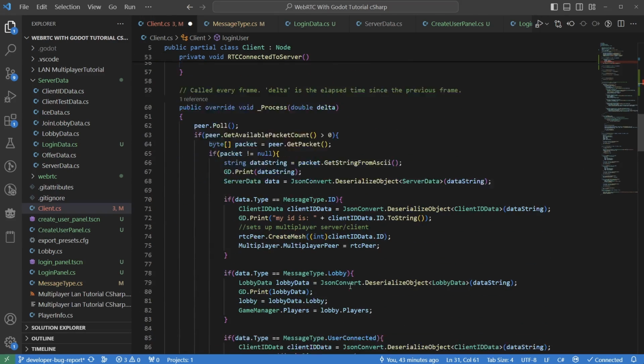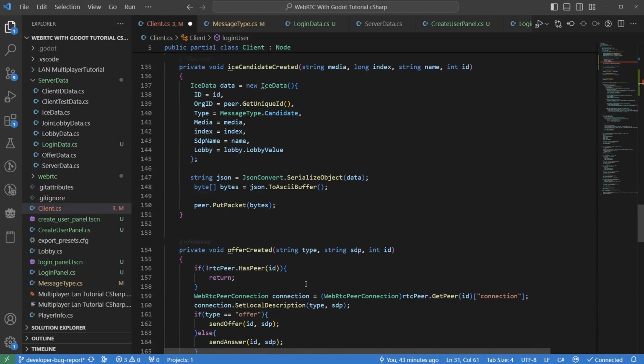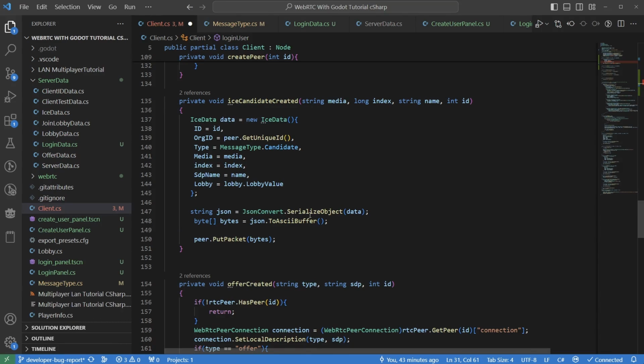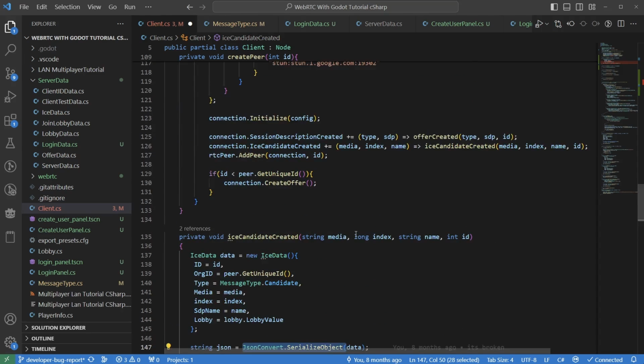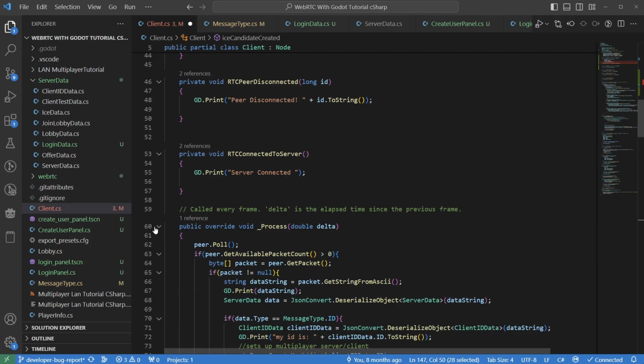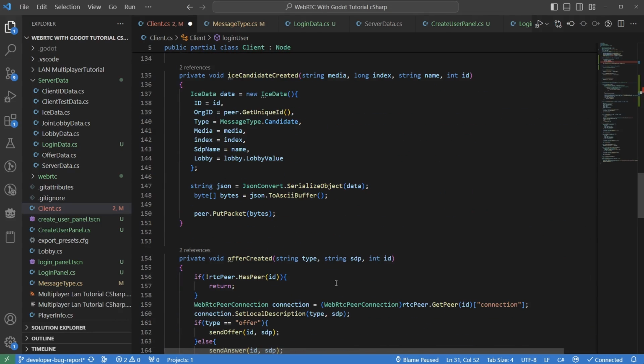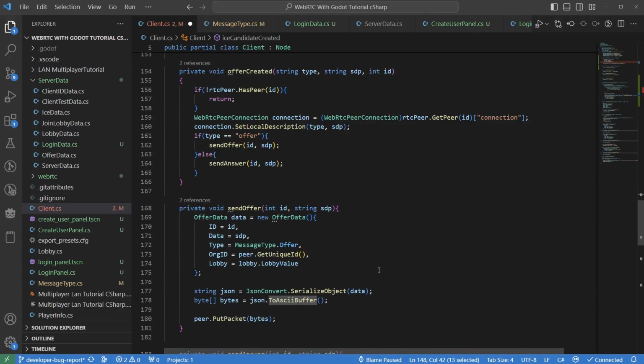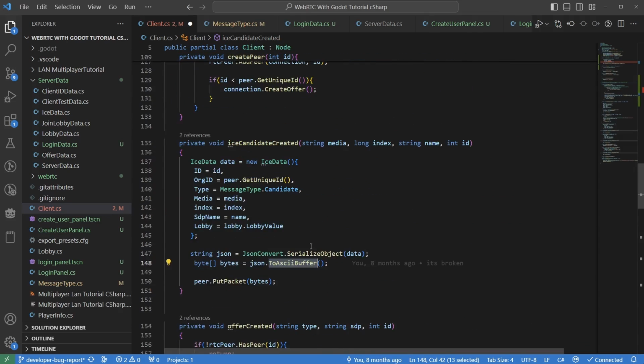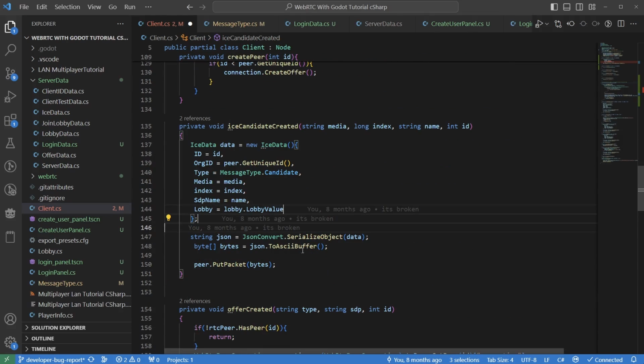So let's double check how we did it down here. It's been a minute since I've done this. So it's going to be JSON convert serialized object. So we actually needed to do Newtonsoft JSON instead of Godot JSON. That's totally fine. So I will grab that really quick and do Newtonsoft JSON serialized object. And then we also look like we're using ASCII buffer. I'll double check. Yes. So everything is using ASCII buffer instead of UTF-8.